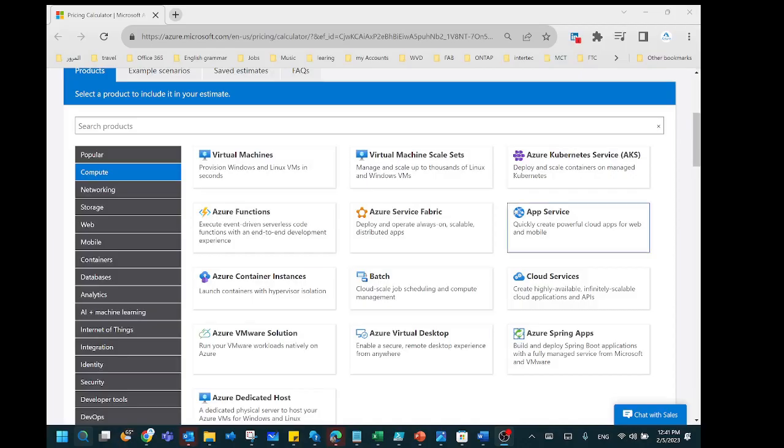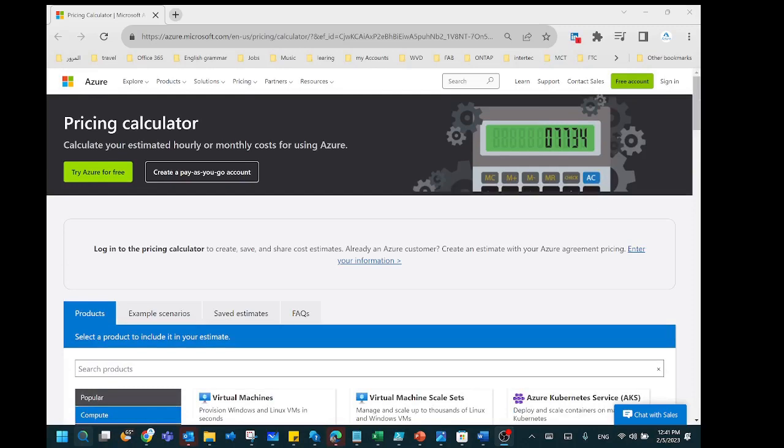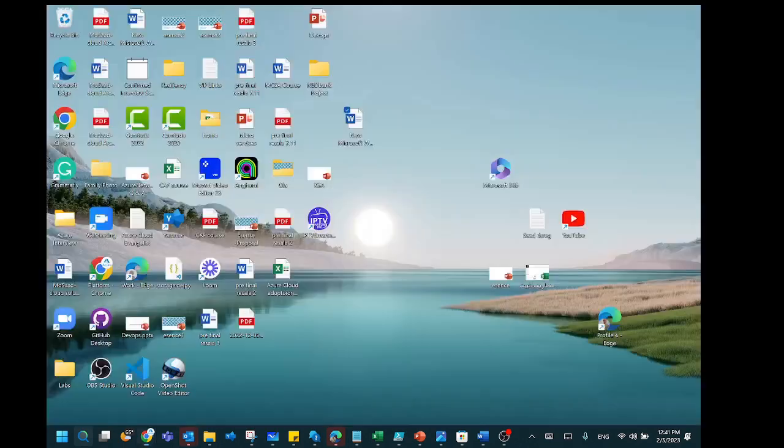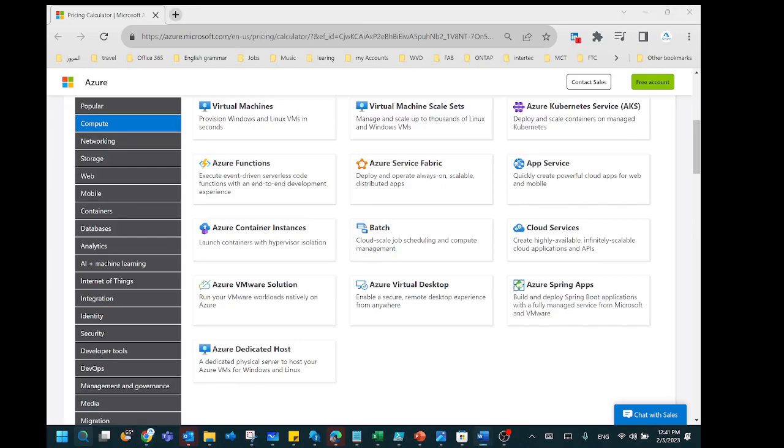Now if we open the Azure Pricing Calculator and go into compute, we have a lot of options here. Let me review again our purpose for the customer. The customer has a small application and is trying to minimize the costs. So this is the main purpose you have to understand.